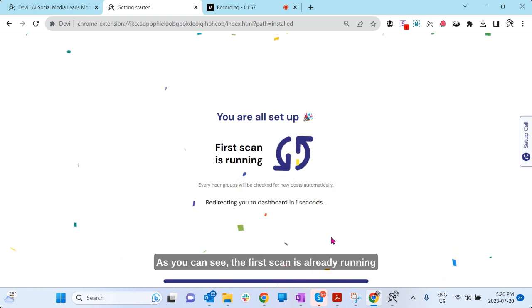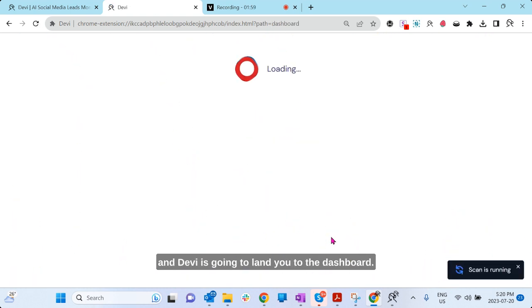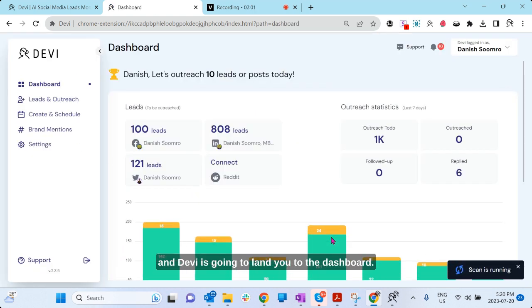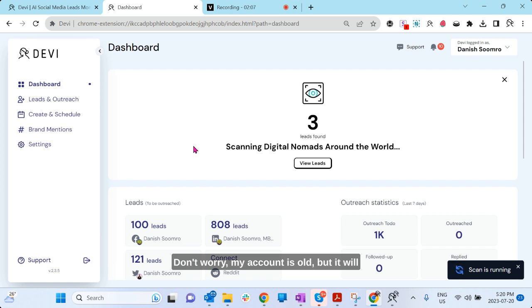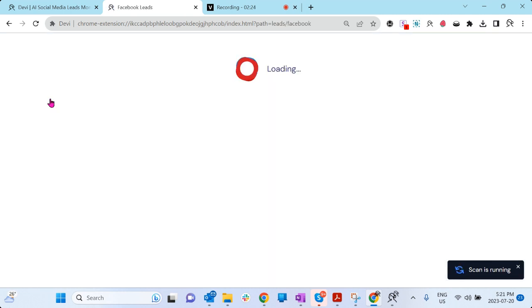As you can see, the first scan is already running and Devi is going to land you on the dashboard. And now you can see there are a lot of leads. Don't worry, my account is old, but it will take you some time before you see the leads. This shows which group Devi is scanning right now. Don't worry, it's going to run in the background. But most of the time you will be working in this area called leads and outreach. So let me take you there.